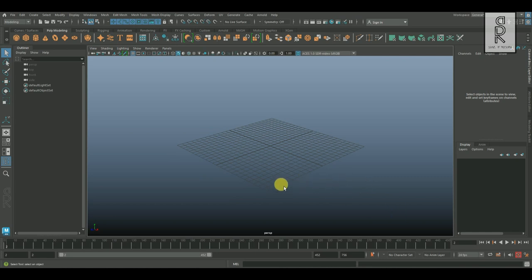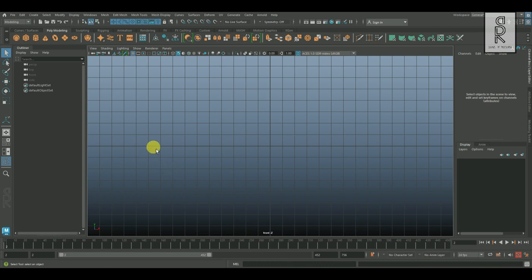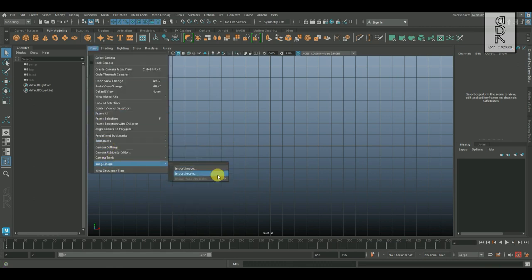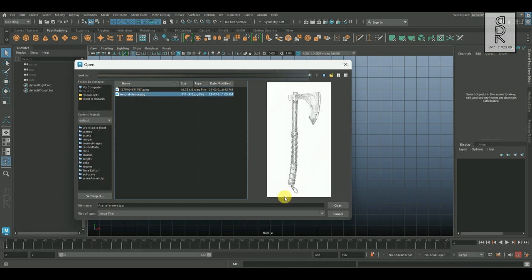So here we are in Maya. First, let's import the reference image. Go to front view, and then from here, select view, then image plane, and then select import image. Select the reference image, and then click on open.